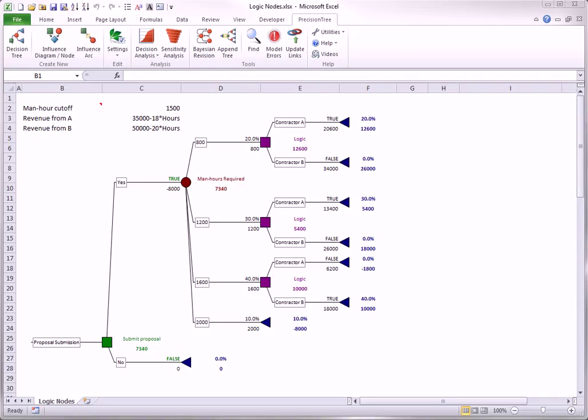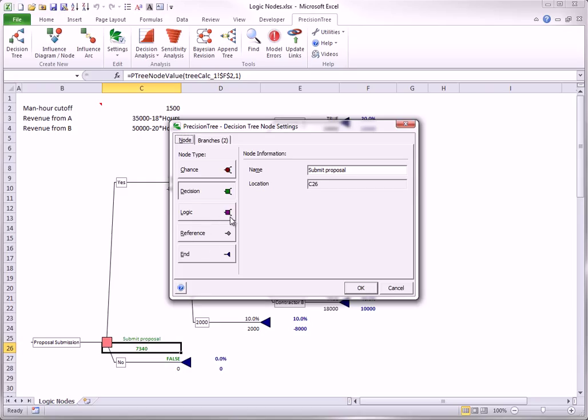Probably 99% of the nodes you will see in PrecisionTree are green square decision nodes, red circle chance nodes, or blue triangle end nodes. However, if you open the PrecisionTree Node Settings dialog box, you see two other possibilities: purple square logic nodes and gray diamond reference nodes. This video will briefly discuss each of these.